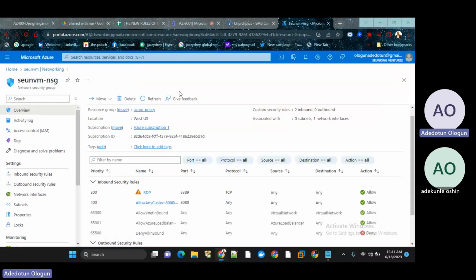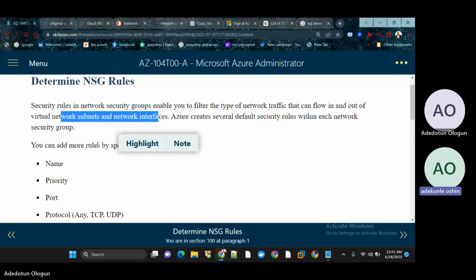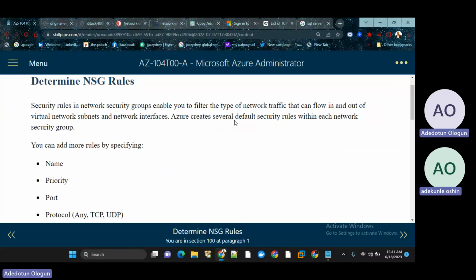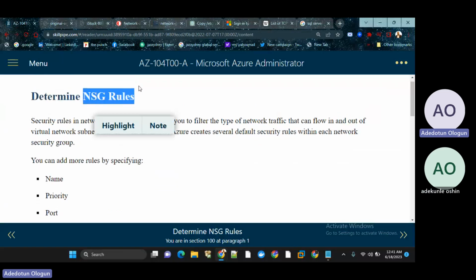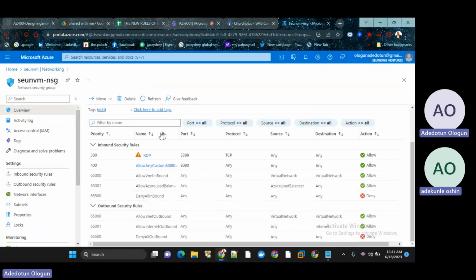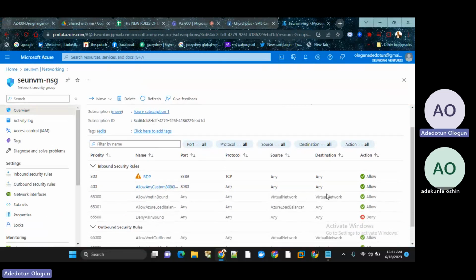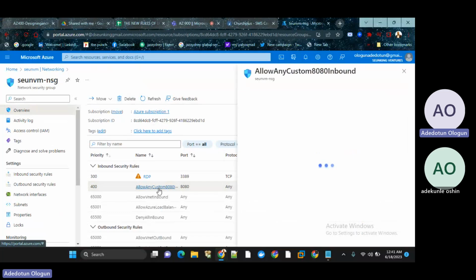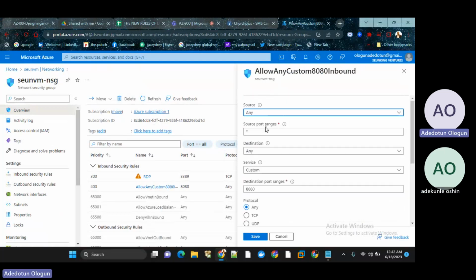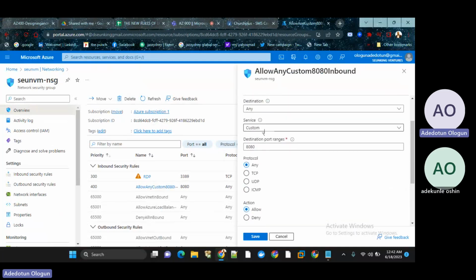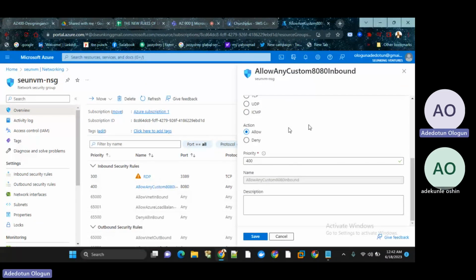Okay, so if you go back to this place now, you can see that it's talking about adding that NSG rule. You want to create that rule now. You can actually click on it and say, okay, you want to create that rule. So this is how you can also do it. You can edit this one. You understand? So I can just edit it.